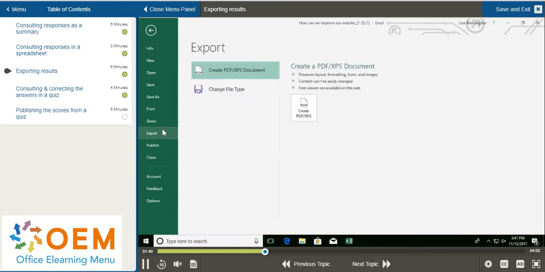The first option that is already highlighted is to create a PDF or XPS document. Creating a PDF is useful if you want to preserve the layout or formatting of your document. It's also important to note that sharing a PDF doesn't mean the people you've shared it with will be able to modify the document. To create your PDF, click on that button on the right side of the page.